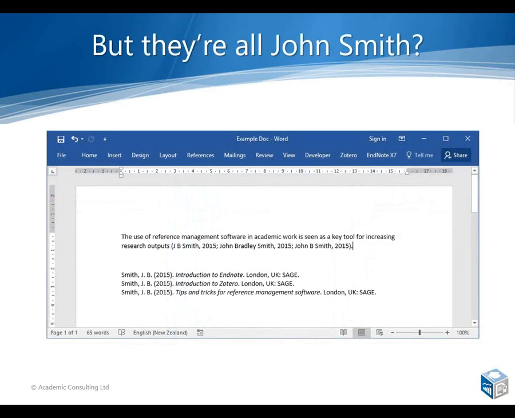So let's take a look at that in the context of a Word document. In APA format, this is how that gets formatted. So it looks like it's 3 different people, when in fact they are actually all the one person.